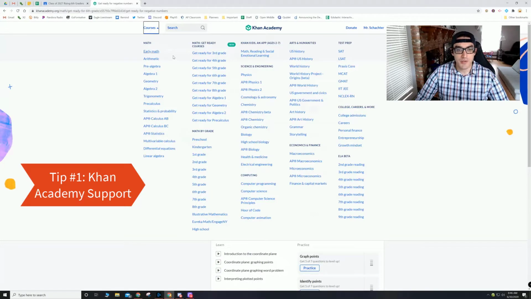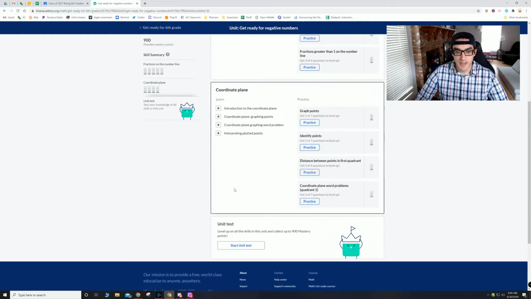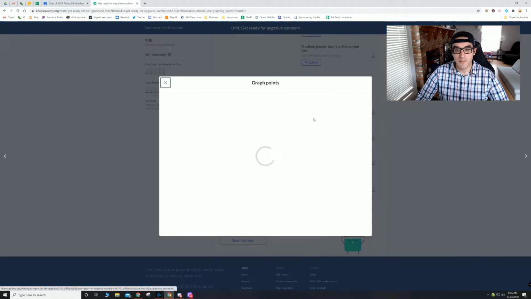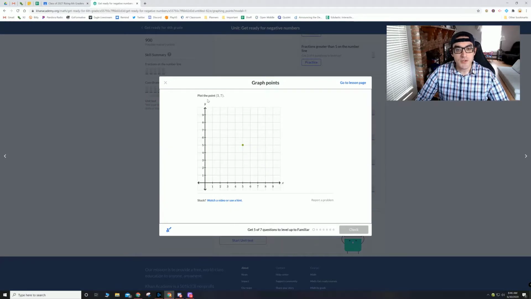Let's navigate over to our course, Getting Ready for 6th Grade. Within this course, let's pick a topic. Suppose we pick coordinate plane in our negative number unit and graphing points as our first topic. So let's go ahead and click Let's Go. The first question it asks is plot the point 3, 7.